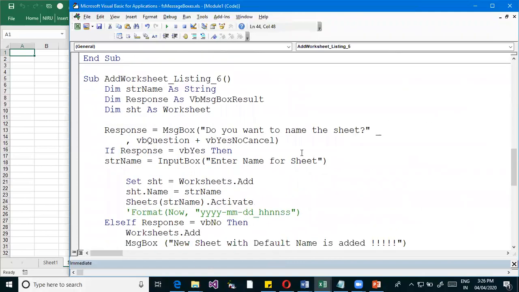There is another way here. Now I want to add a worksheet with a custom name. I want to take the name from the user and then I want to generate a new worksheet. Okay. So since here I want to take the name from the user, you can see I'm taking the help of the input box. With the help of the input box, we are trying to read the name from the user. What is the name of the sheet you want to have?